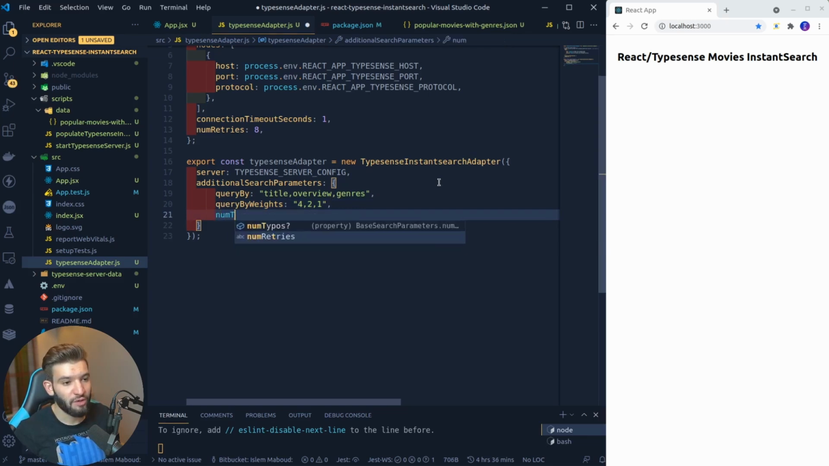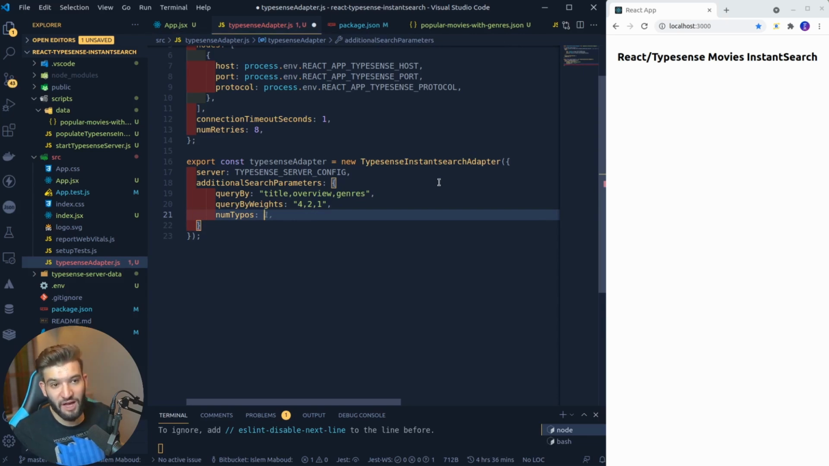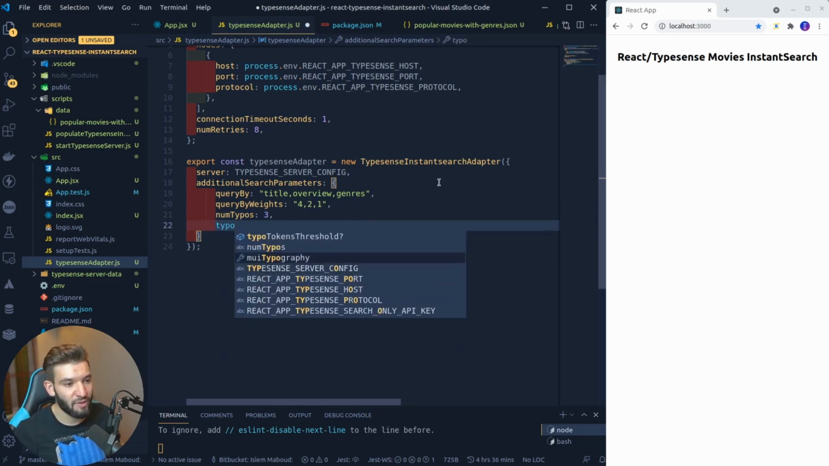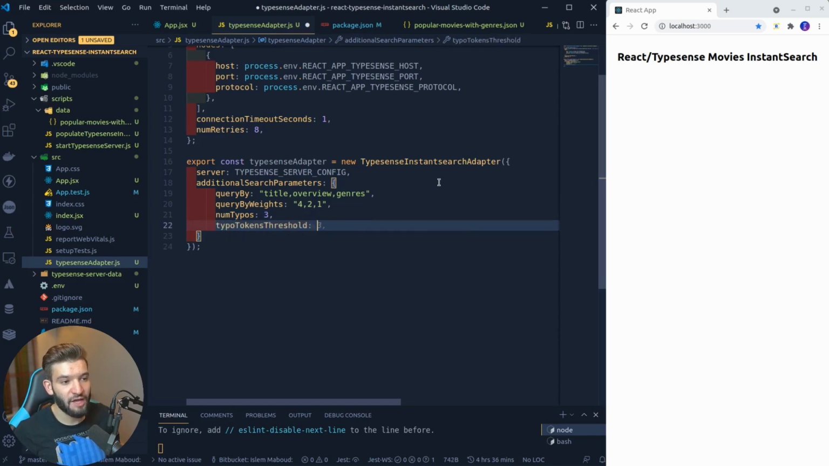Good. Now, the other one is the number of typos, like how many typos you want the query to tolerate, and if you want a result if these typos happen. I want like 3 typos because we're dealing with movies and movie names can sometimes be hard. And also I want the typo tokens threshold, and this one is like how many times you need to retry. So I want only 1 for the threshold.